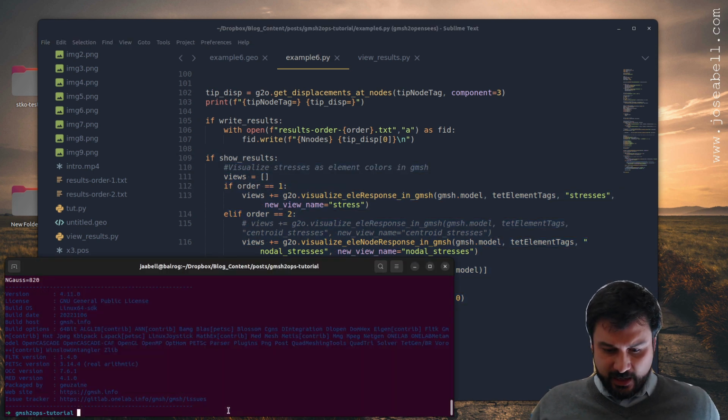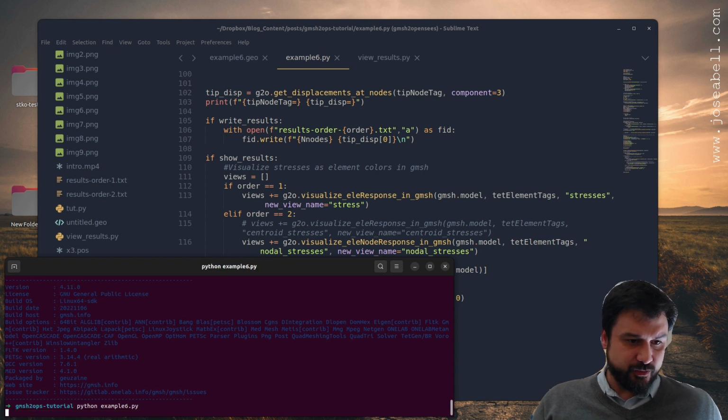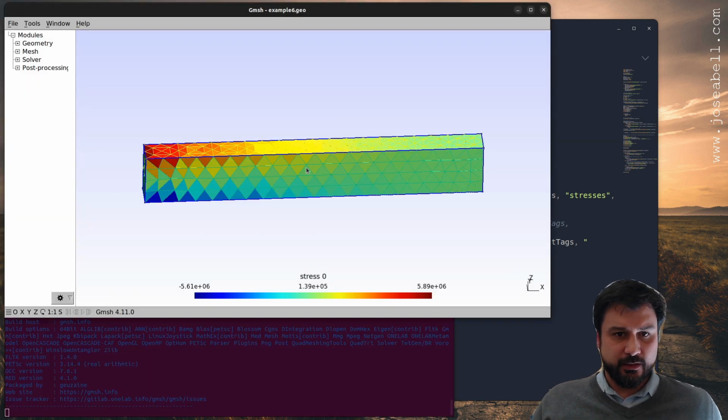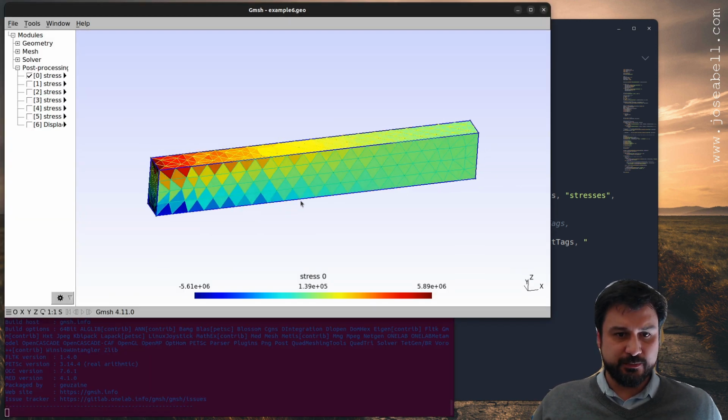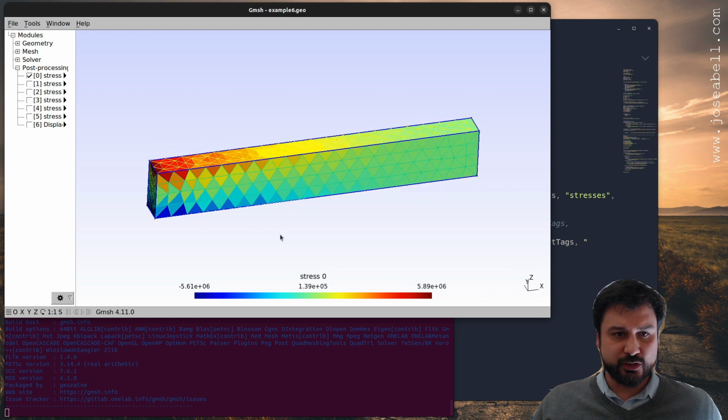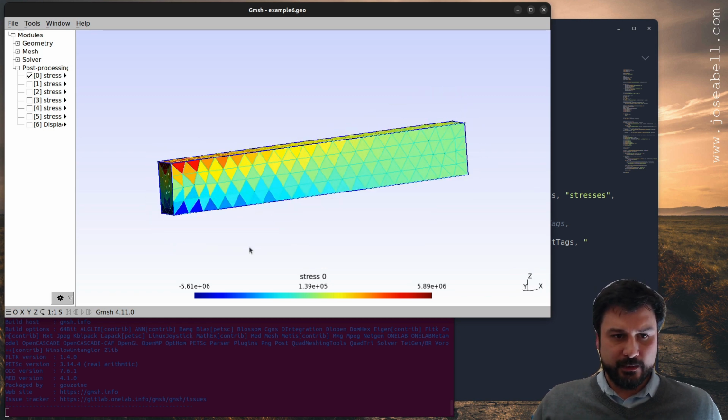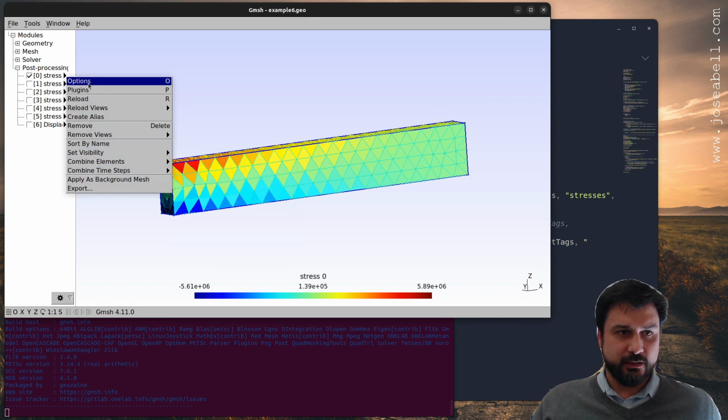finalize. So after that, we can run this for this first case, and you can see here by default the post-processing view I'm showing is the first one. This is the stress in the X direction for the beam, and you can see there's negative numbers, compression down here and tension up here, and I can deform this mesh.